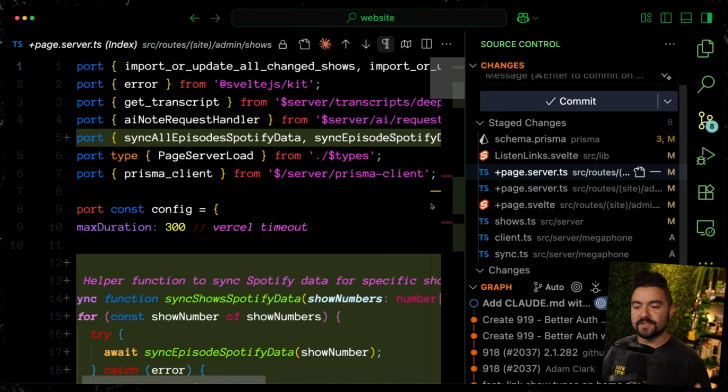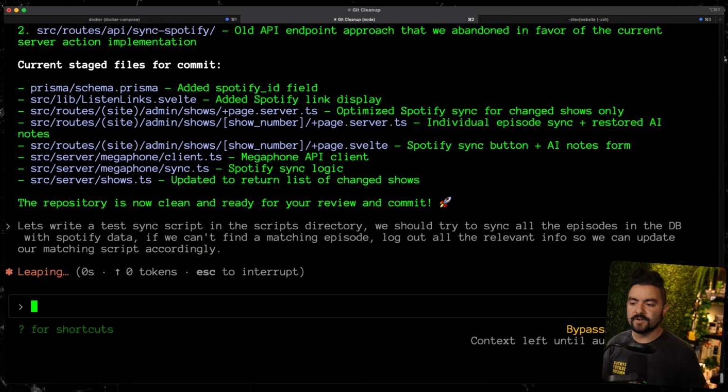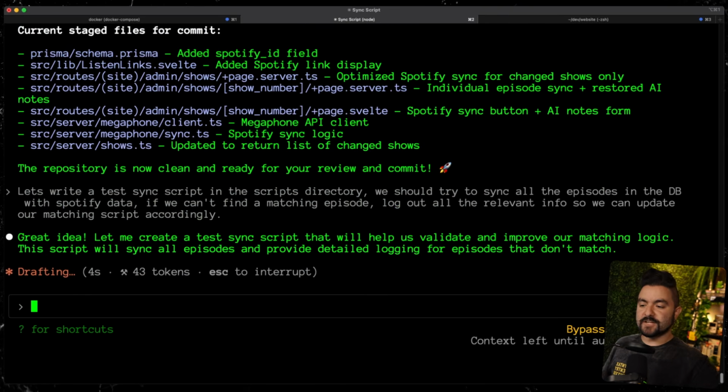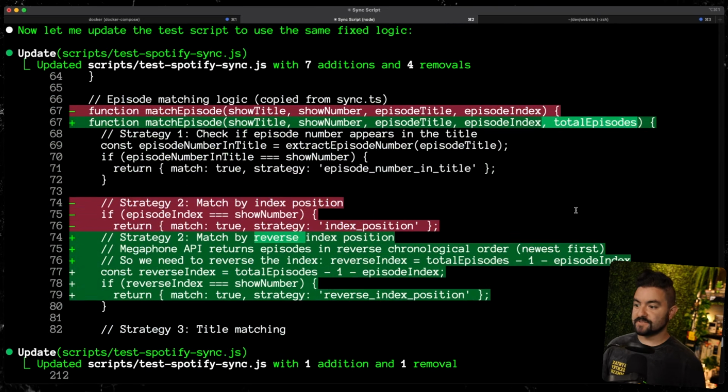One more thing before we create the PR is I want to make sure that if I run this locally, I want to see if there are any episodes that it can't match to the API, and then potentially try to fix that. All right, so I'm telling it I want to create a one-off test script that syncs all of the episodes, but for each one, if it doesn't match or can't find a match, then create some logs, and then we'll use those logs to update our matching code. Okay, so it actually fixed some things.